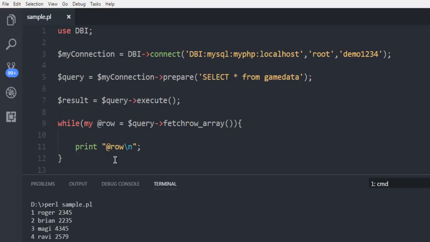content on the console. So what we learned is how to connect to a MySQL database, how to prepare our query and execute it, and then how to fetch the data and how to display it. So this was a short tutorial on how to read data from a MySQL table using Perl programming language.